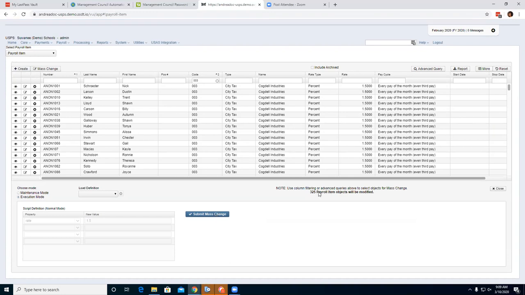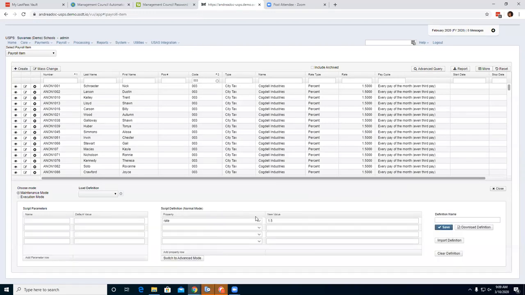And it did, and it said 325. You could see a little pop-up there. It said 325 were changed, and I had no errors. So again, this is more like a mass change in classic.